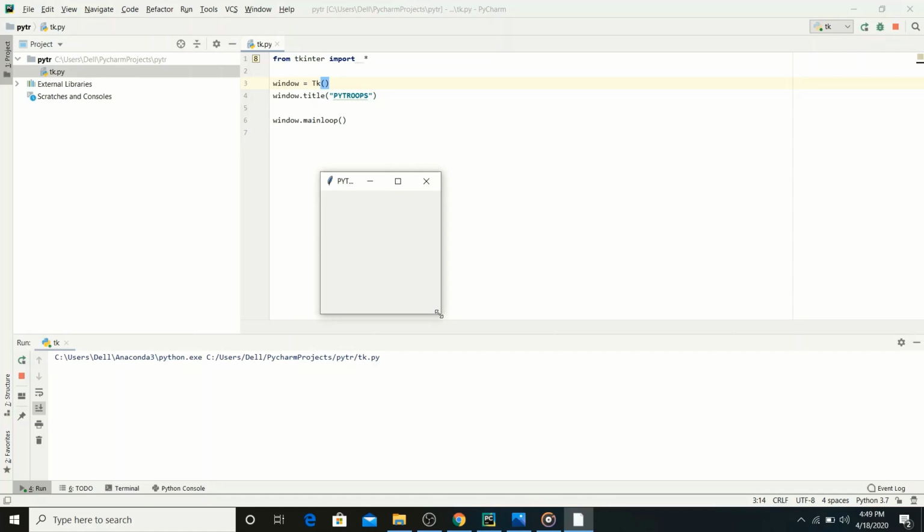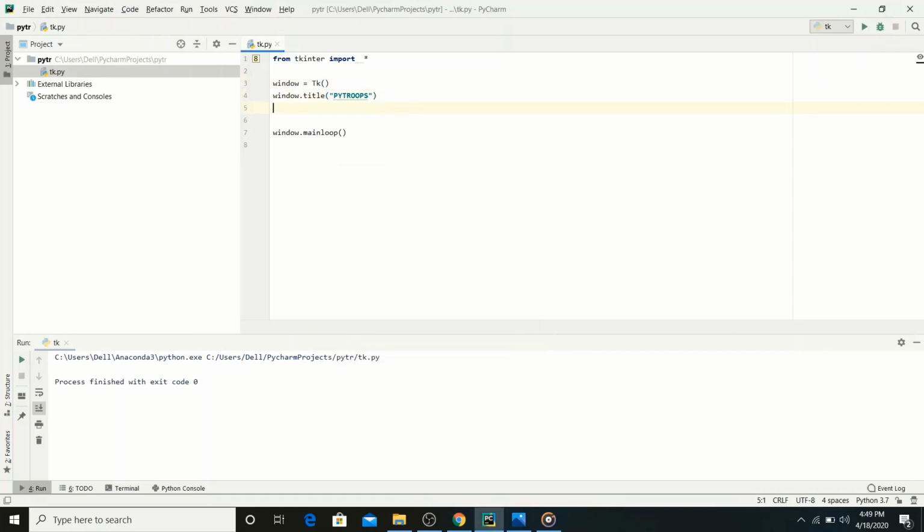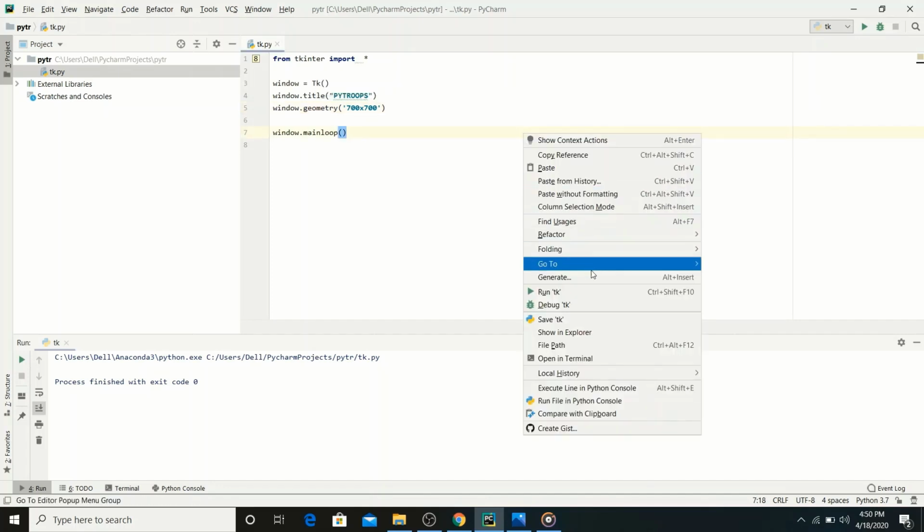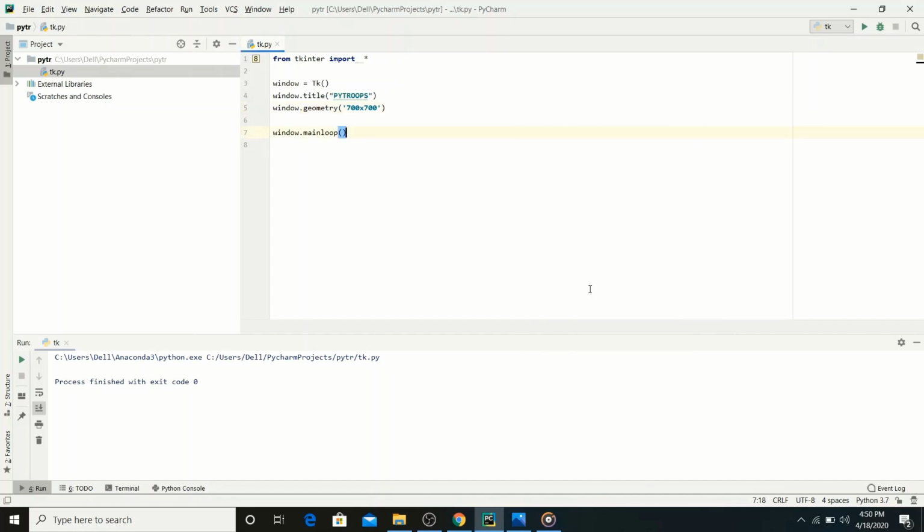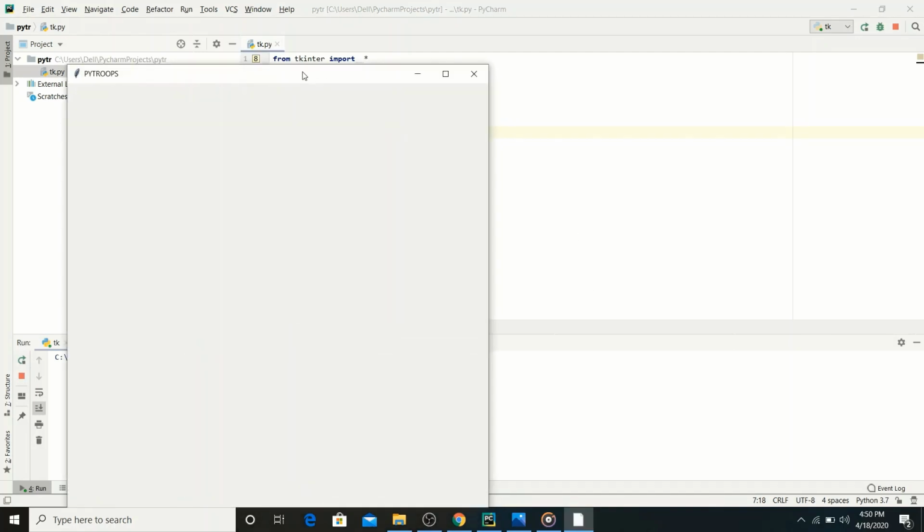Wait, I think my window size is very small. So friends, you can also change the size of your window by writing the line window.geometry(), and here give the size, let's say 700 by 700. Now if you run the program, your window will appear in the size of 700 by 700.